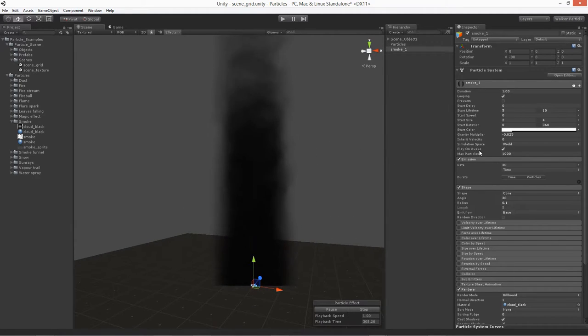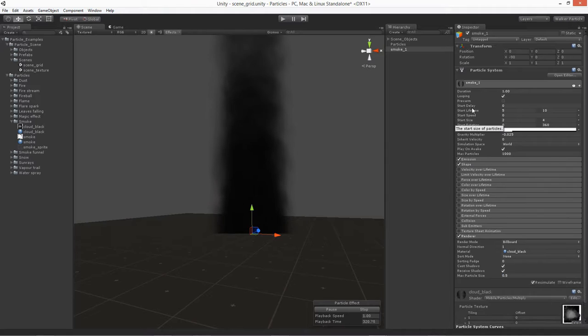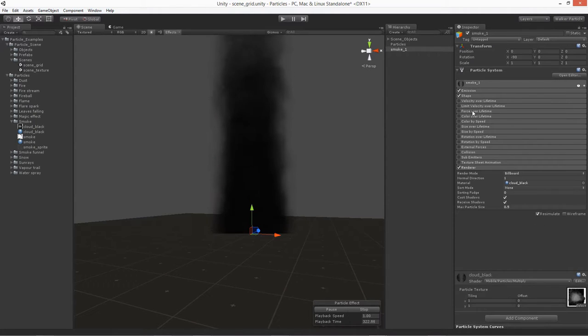Okay. And then, let's see, we got our 0.1 for the radius. We have a 30 on there. We're emitting from the base. That's good. We'll go ahead and roll those up, give us a little more room up here to see.